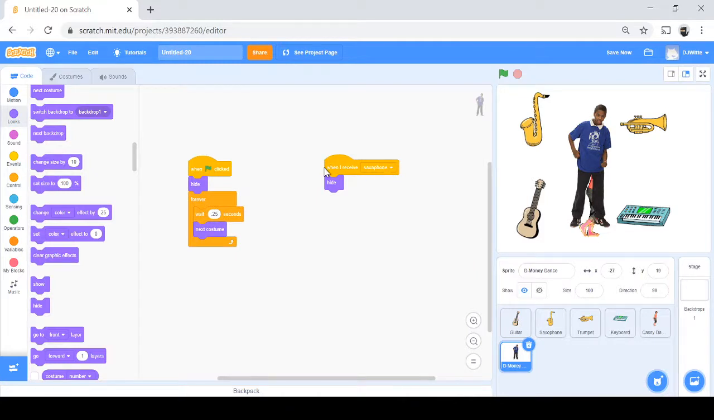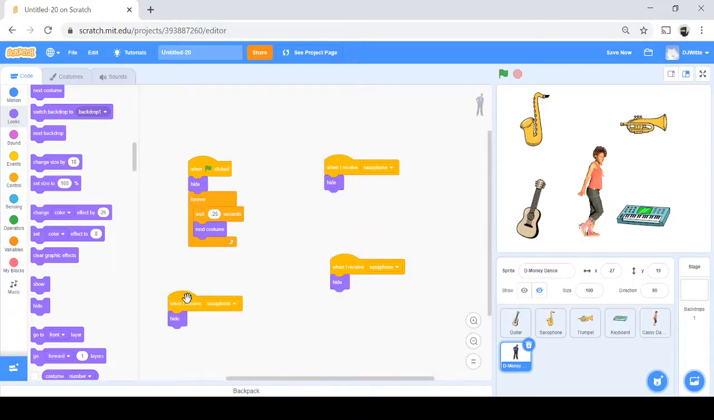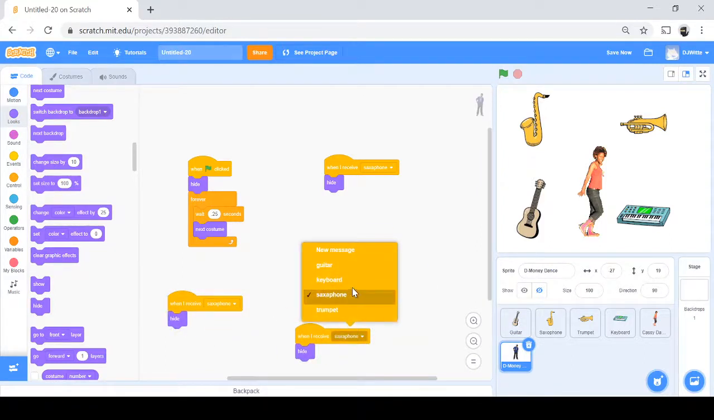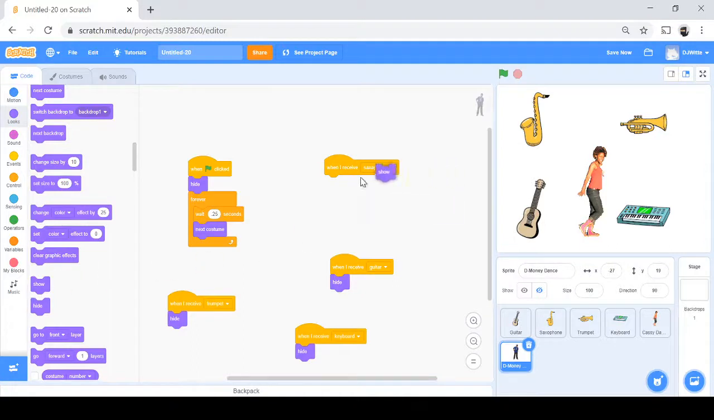And when I receive saxophone, this is going to be the saxophone person. So I'm going to get the other 4 up. So if I get guitar, I'm going to hide. If I get keyboard, I'm going to hide. If I get trumpet, I'm going to hide. But I'm going to get saxophone, I'm going to show. Let's test this out. Okay, keyboard. There we go.